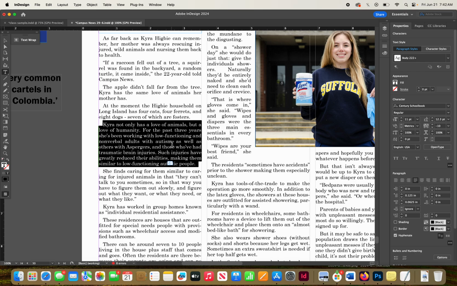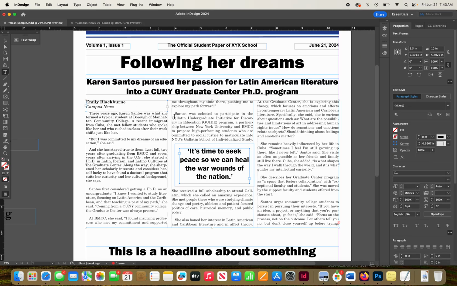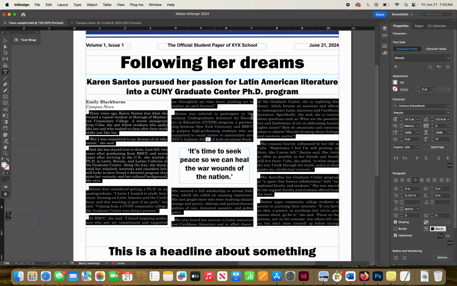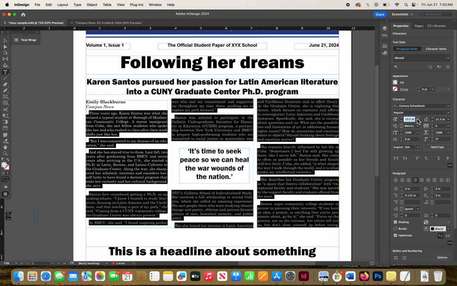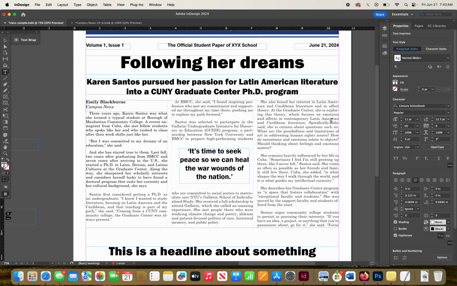So you can see the choices made in leading and font size. All right, let's go back to our document. Select everything. And I'm going to do the 12.3, because that's what Campus News told me to do. 12.3. And I'm going to give the font the 11. And now you can see we've now gotten that.